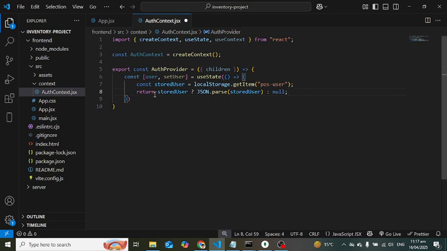So after that, return stored user. If the stored user exists, it means there was data inside the stored user. So JSON.parse means just parse the stored user to JSON format, and return that. If the stored user was empty or null, then just return the null value, nothing else. I hope that you understand this.